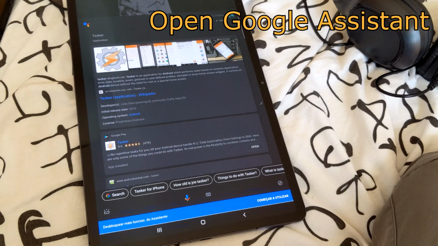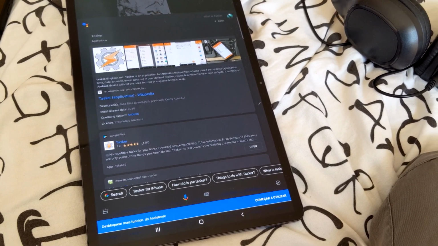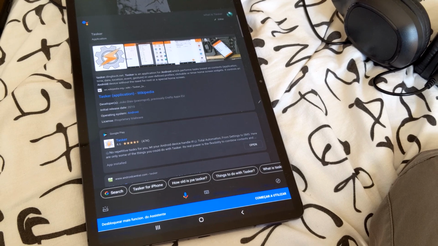Tasker. Tasker is an application for Android which performs tasks based on contexts in user-defined profiles.